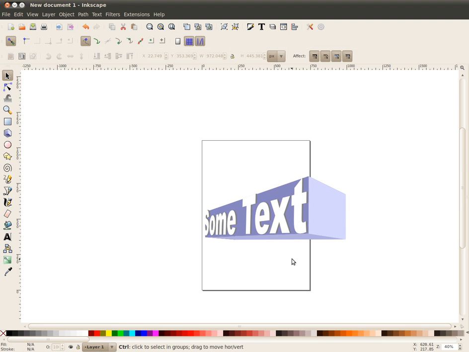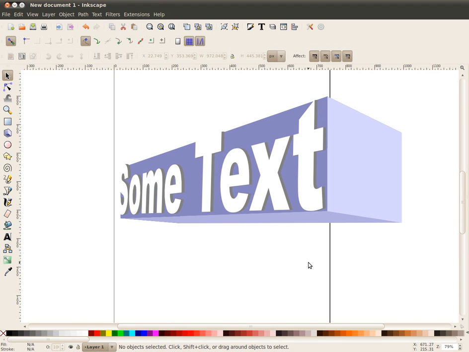So if you move in, notice the shadows, the block, there we have it, 3D text.